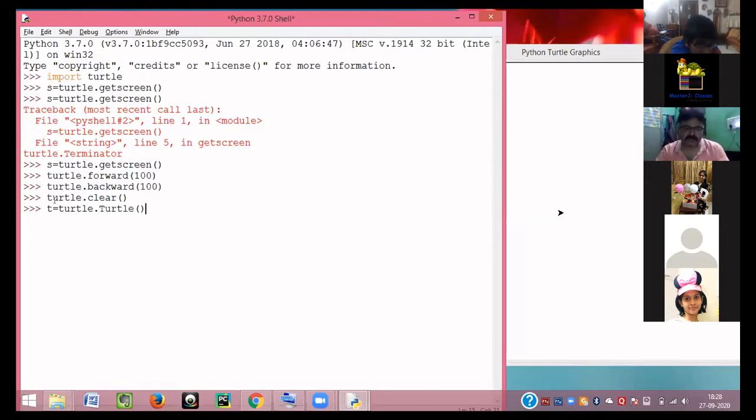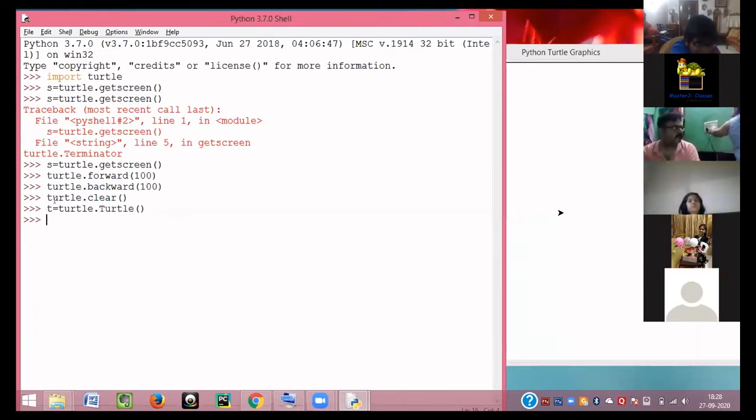Now if I write enter, this particular statement helps me to replace my full spelling of turtle with a small, simple T. Now let me see if this works or not. Let me move my turtle again 100 steps in the forward direction.